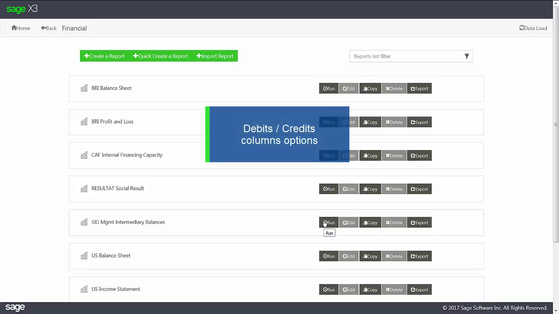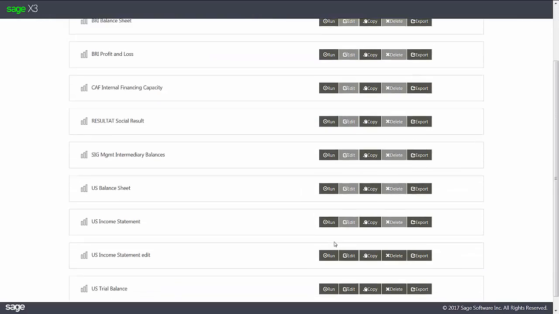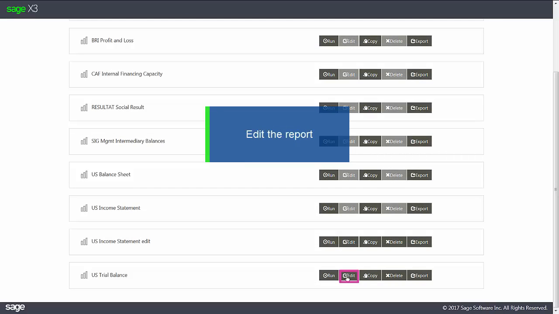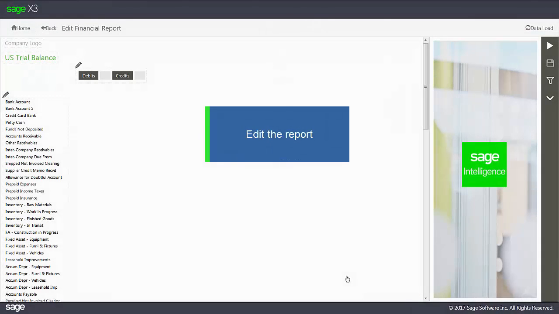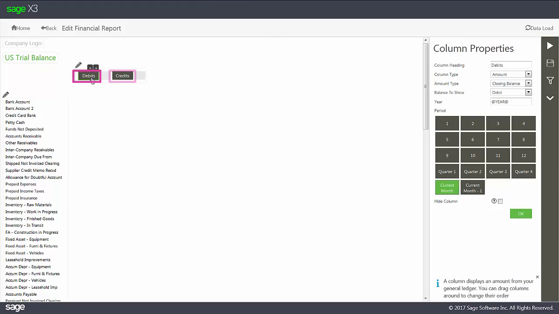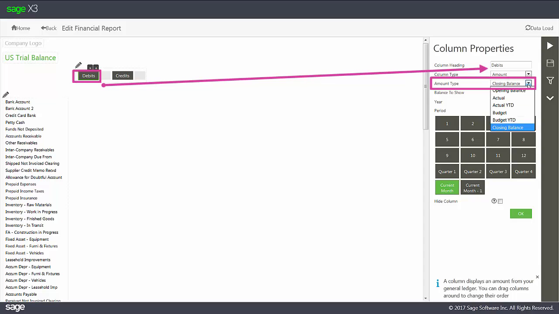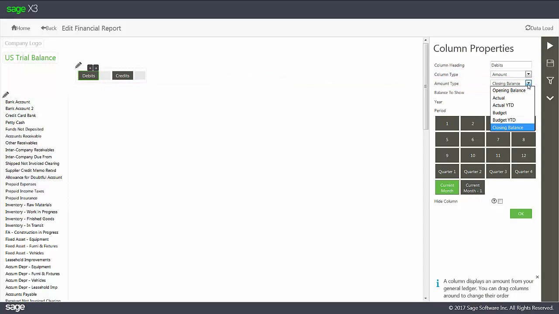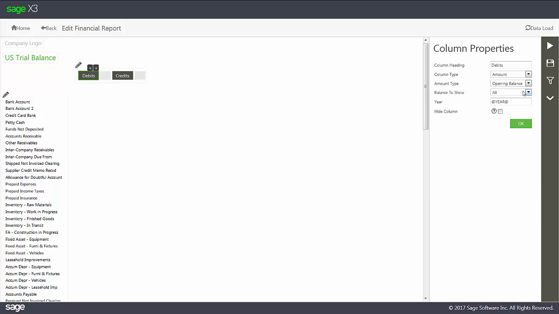Another feature is the debit-credit column options. On a trial balance, you may want to have your debit and credit columns. We now have the amount type, which has to be either opening balance or closing balance, and then we have balance to show. This will only work once again if the amount type is of opening balance or of type closing balance.